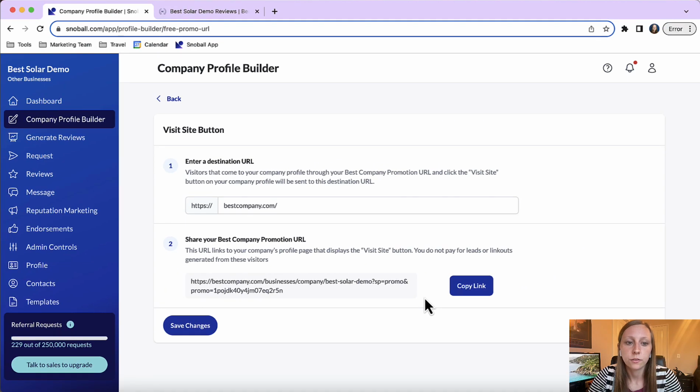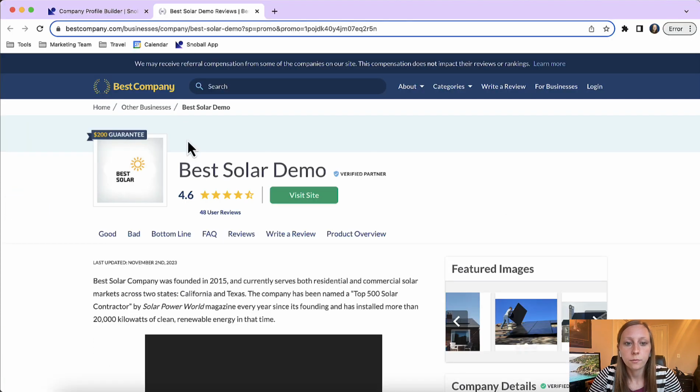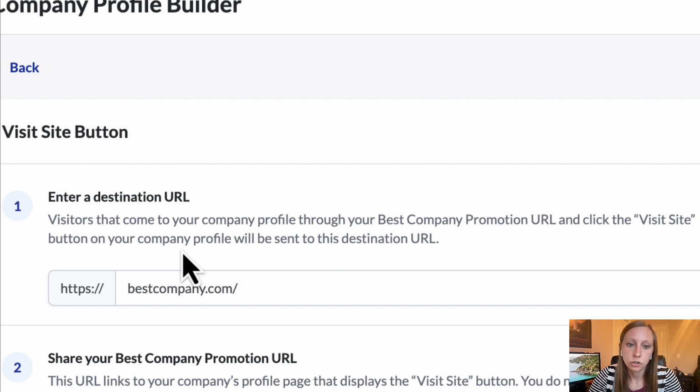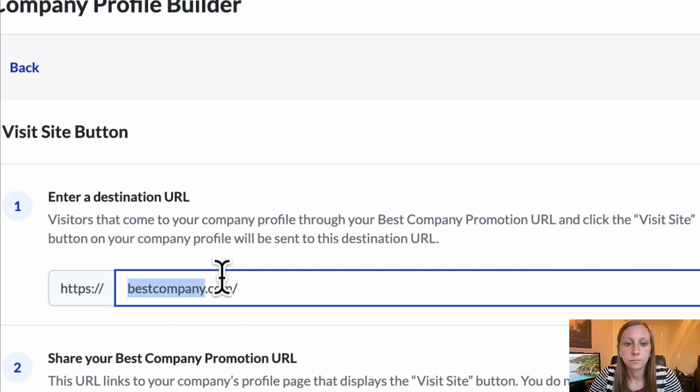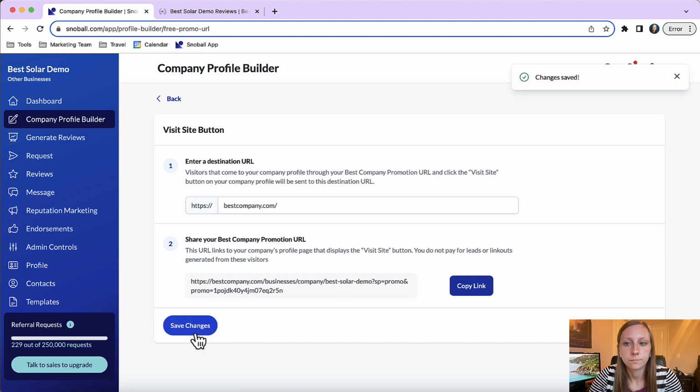Okay, let's switch our focus to the first URL. When a customer clicks the promotional URL that you have just copied, they will be taken to your bestcompany.com profile, and they will see the Visit Site button at the top. When they click on the Visit Site button, they will be taken to the destination URL, which you can set right here. Go ahead and edit this field and put in whatever URL you would like your customers to be taken to after they have seen your bestcompany.com profile. Once you have made that edit, go ahead and click Save Changes at the bottom.